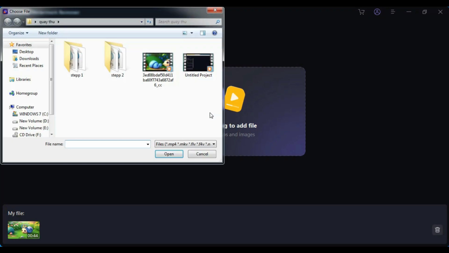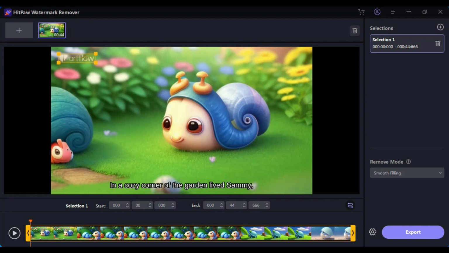After the installation is complete, we open the application and select the option to load the animation video file that we have just created. Next, you choose the areas you want to erase, and then click on the Export section, and that's it. Let's take a look at the final result.